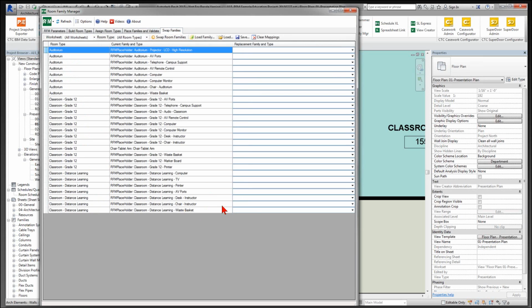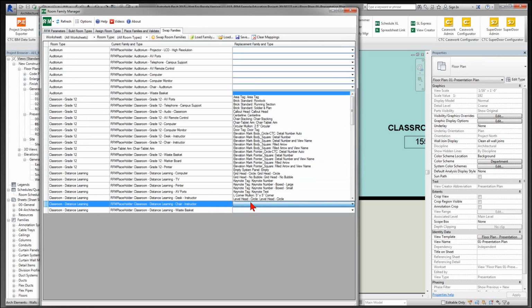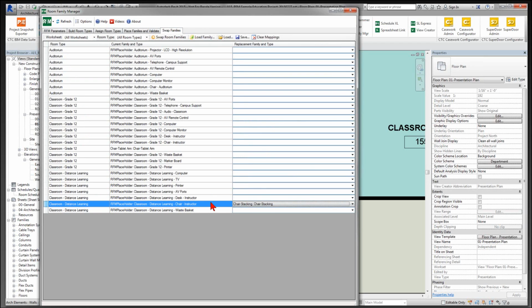But if I do this after the fact, after I've already got that distance learning configuration set up, if I go to this chair instructor, if I wanted to use one of those chairs already loaded in my project, I might use this chair stacking configuration right there. It's just a basic chair, like a task chair or like a lunchroom chair. And I can go ahead and swap my room families.